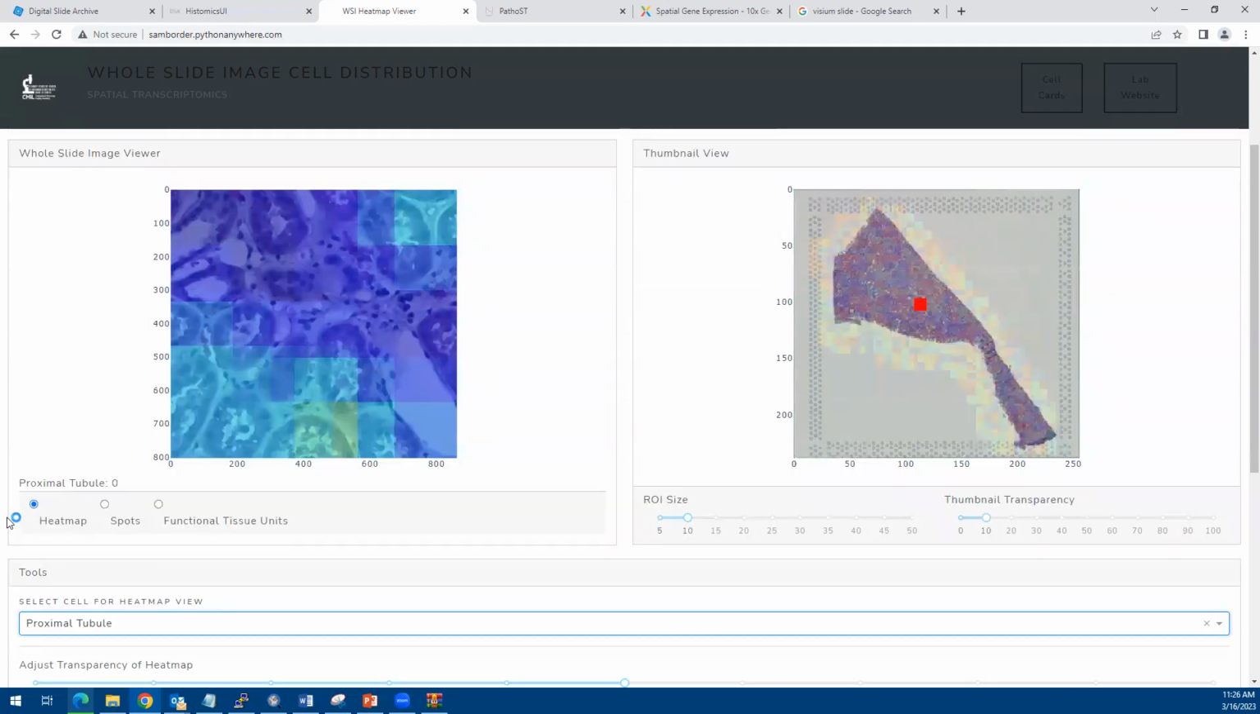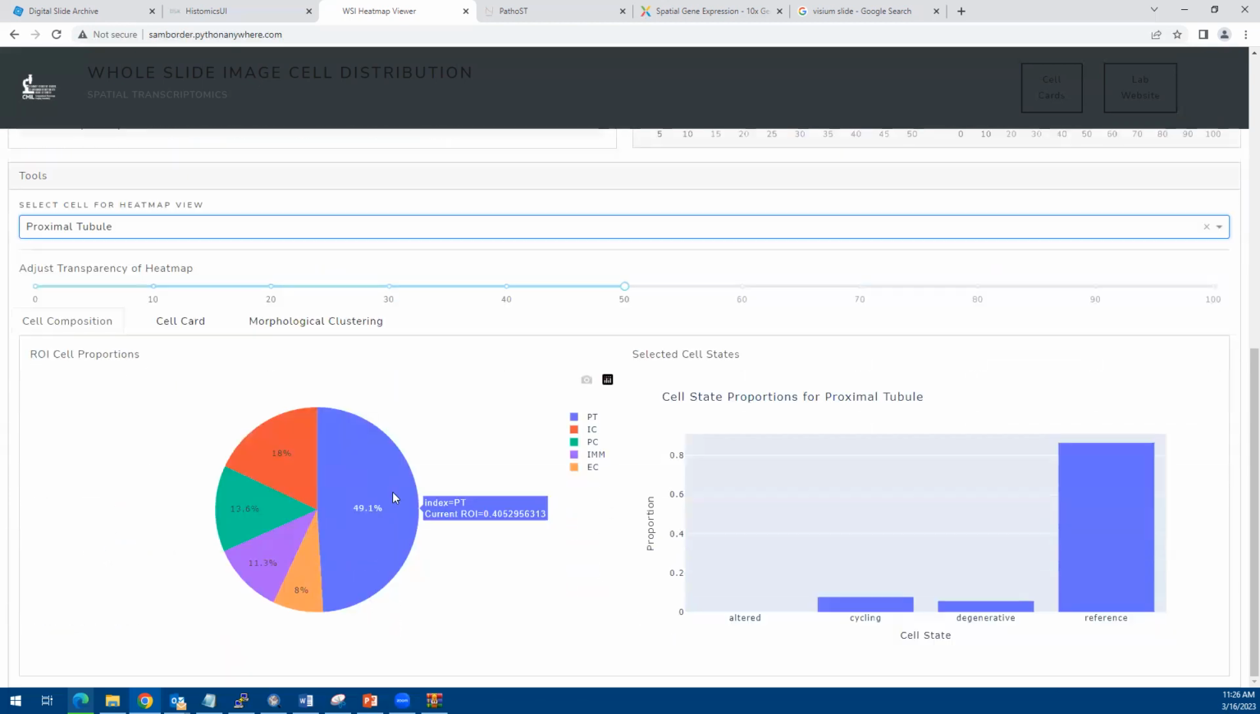Do you have any question? Were you able to go to this URL? Yeah, the URL worked. I have a question about the graph at the bottom. Sure. Yeah, so what's the difference between cycling and degenerative and reference on the bar graph to the right?